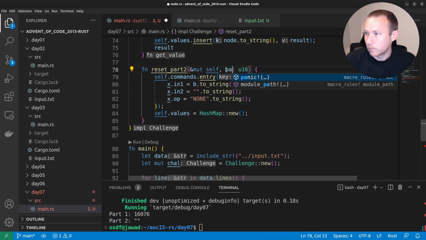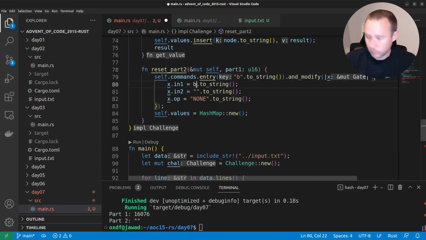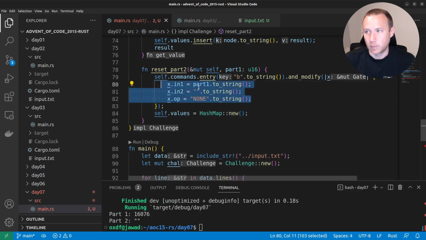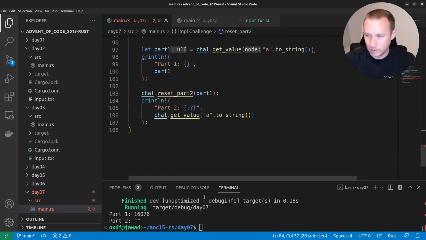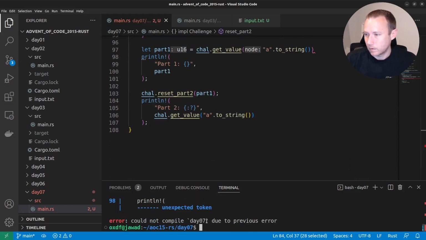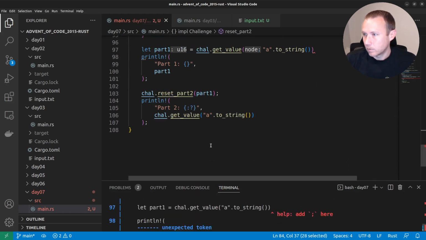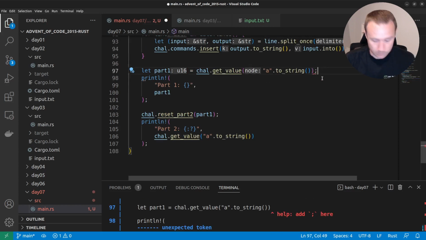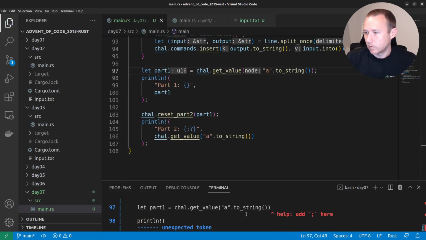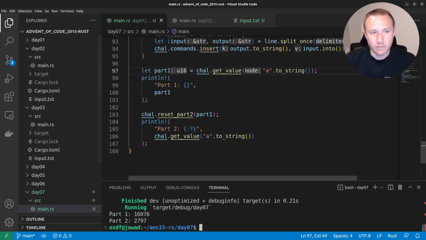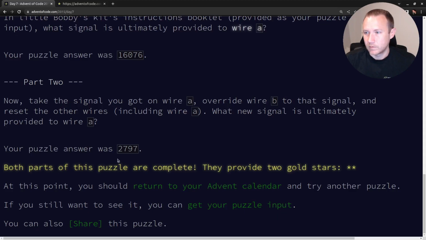Let's call this part1. We're going to pass in the part1 value. We're going to find the B thing in our commands and update it so that it's basically a pointer to the part1 value. Then we're going to reset all our values and rerun the whole thing again and get a part2. Let part1 challenge equal, we need a semicolon. And if this works, we will have answer 2797. Sweet.